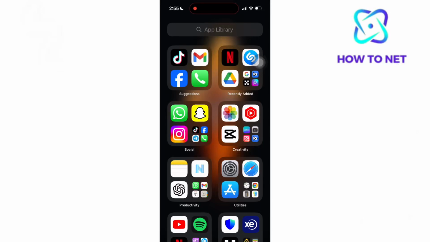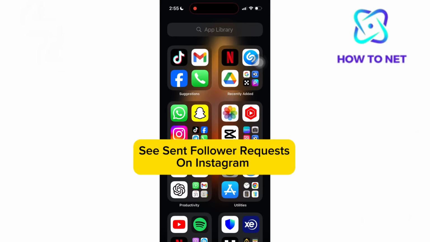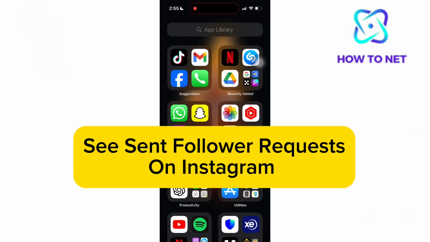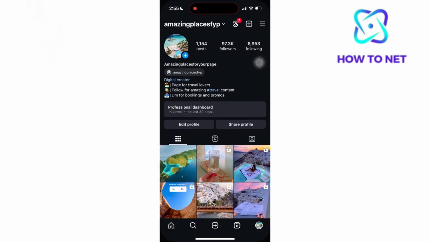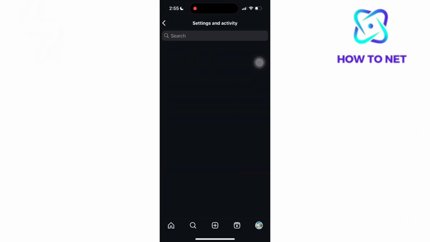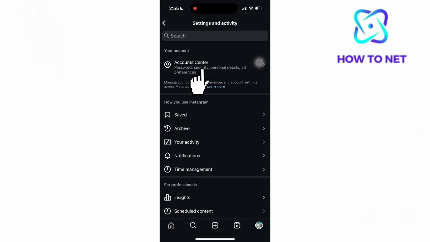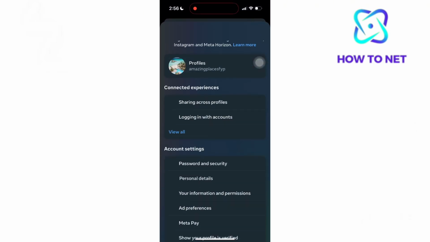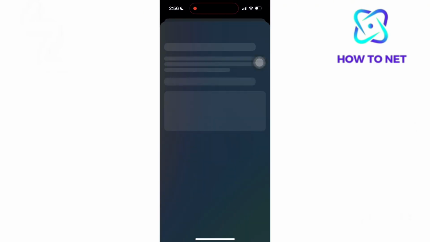In this simple video tutorial, I'm going to share with you how to see sent follower requests on Instagram. On your Instagram profile page, tap onto these three lines and head to Settings. You will want to select Account Center. Scroll down onto your information and permissions.